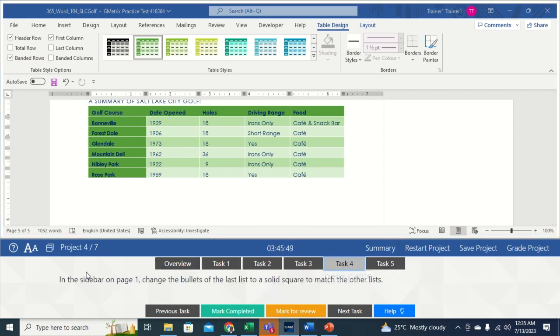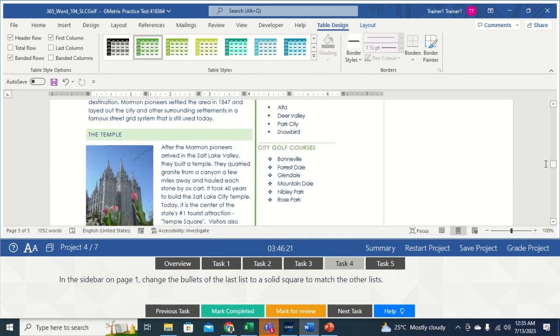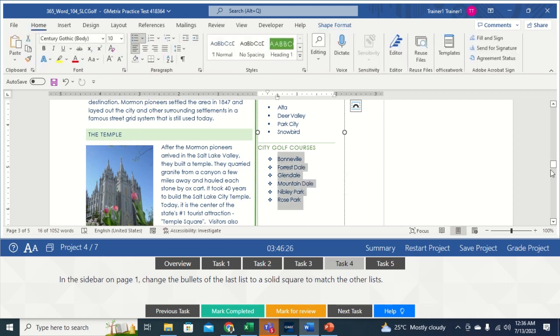And task 4. On the sidebar on page 1, change the bullets of the last list to a solid square to match the other list. So on page 1, the sidebar on page 1, okay. The last list right here.